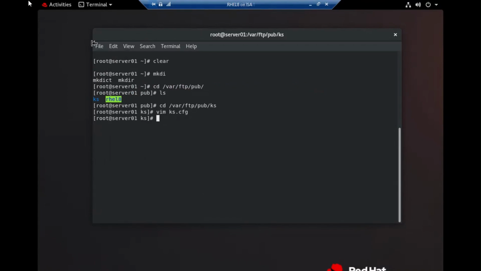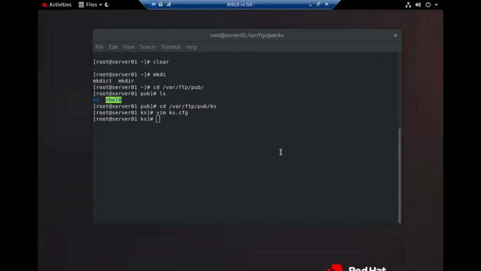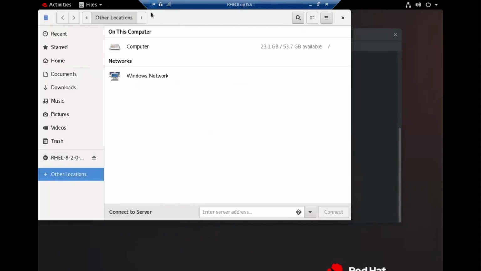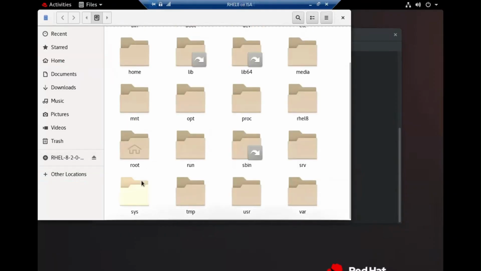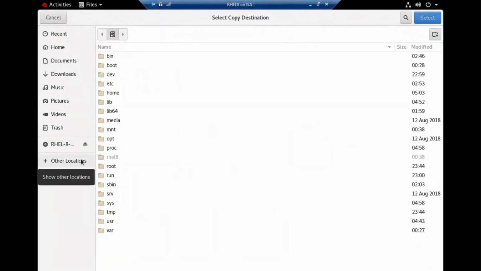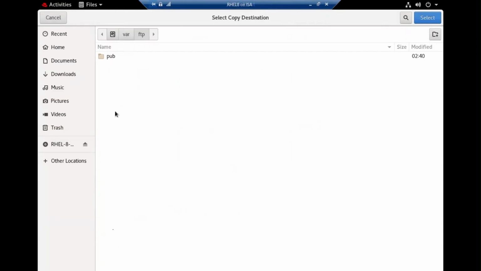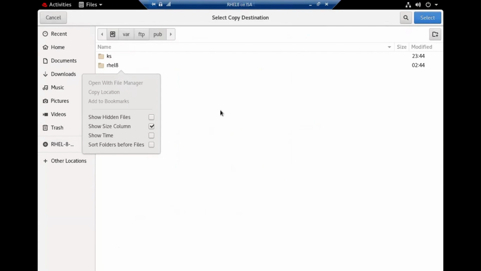Now we have another task to do. Just click on it, then other locations, then computer, then copy this folder to /var/ftp/pub and paste here.